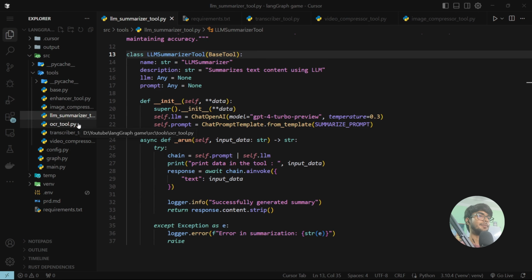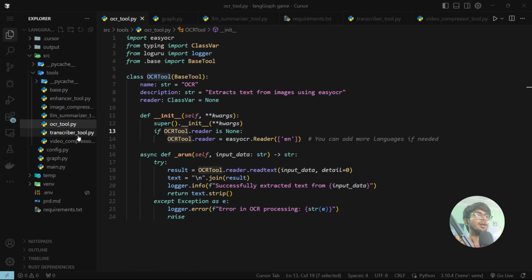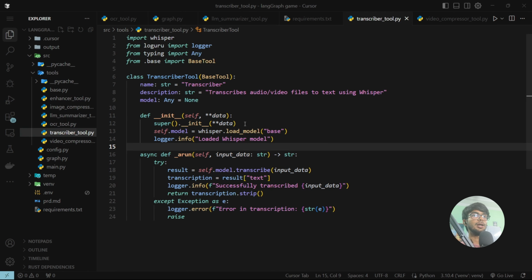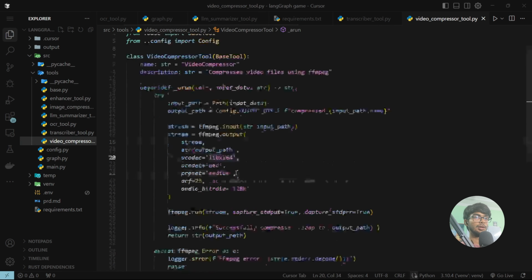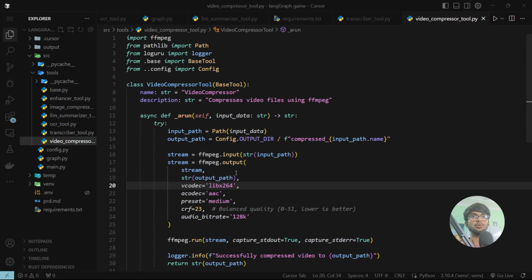So I have this LLM summarizer, the OCR tool we created together, this transcriber tool which uses Whisper, and the video compressor tool. I'll be pushing all of these to GitHub. There you can take a look and tell me how it went.